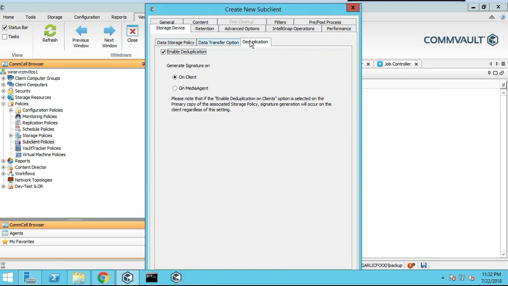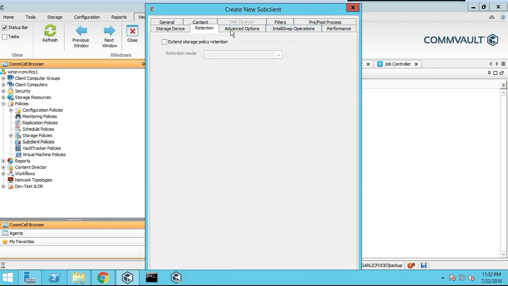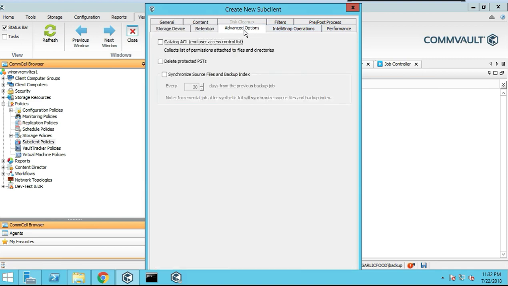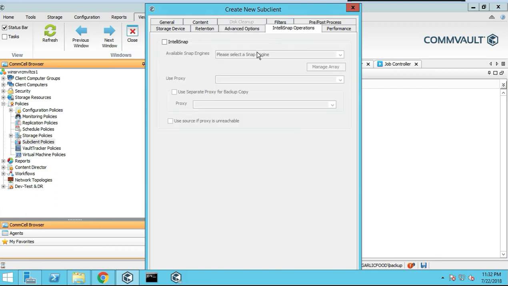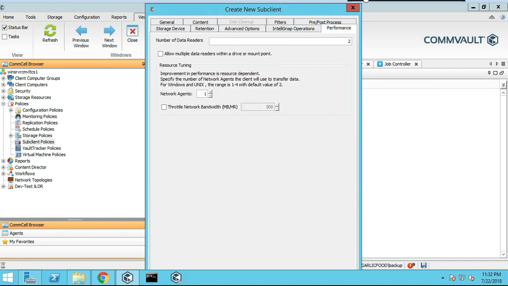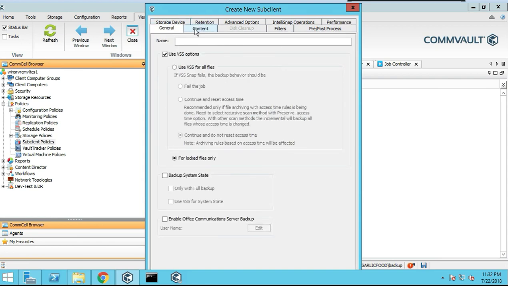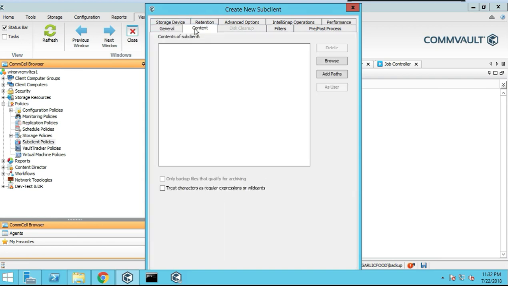creating a new subclient. So, oh yeah, this is nice here. So you have your retention, you have your advanced options, you have your IntelliSnap operations, you have your performance, your data readers, if you will, the general tab. I already talked about this. The content, contents of the subclient.